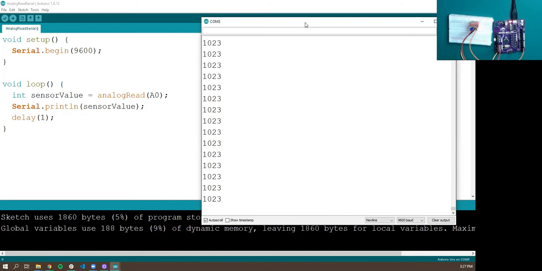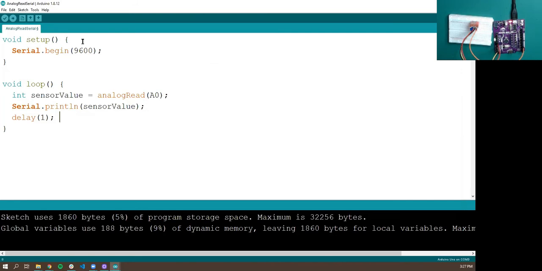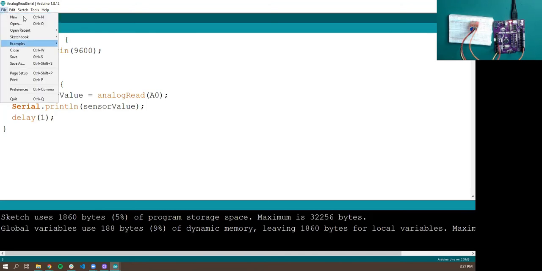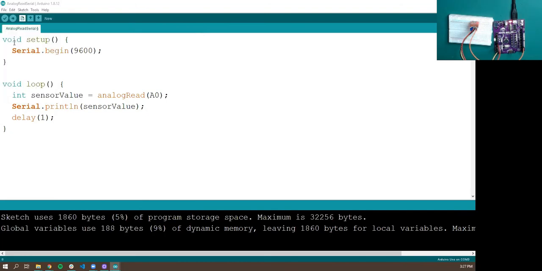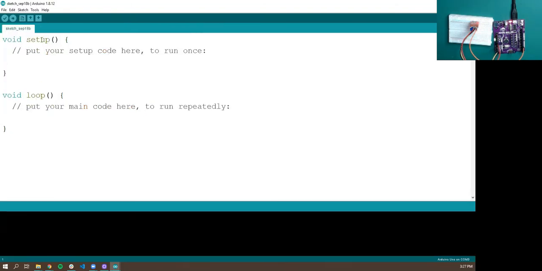Okay, there's no questions. So I will close this first. So we will type a code for the next one. So go to new, open a new sketch. This time we are going to code using the digital signal only.